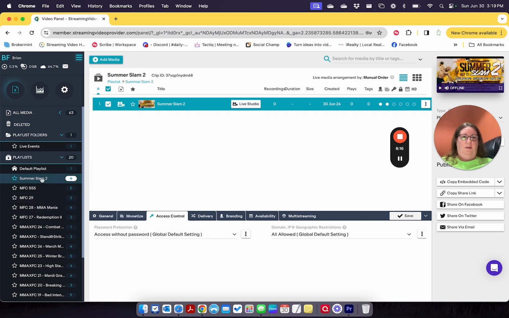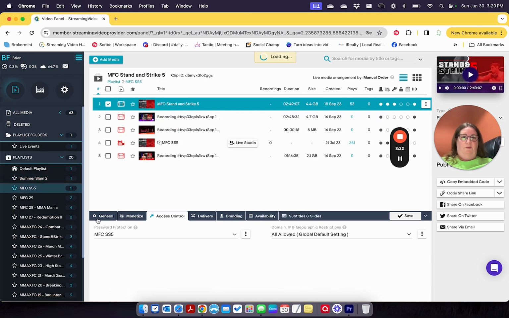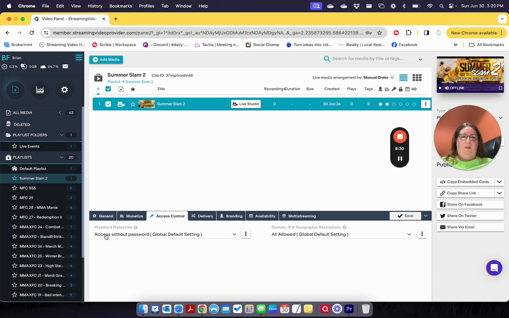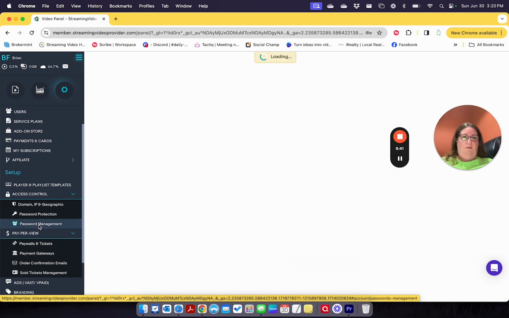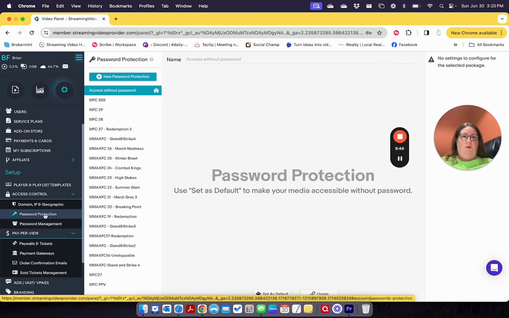All right, so the next thing we do is we create access control. On the previous one, it was SummerSlam 5. That's Stand and Strike 5. So we're going to do SummerSlam access. We do not want to access without a password. So we need to do access control, password management, I believe. No, protection, password protection. All right. So we're going to add a new password protection.